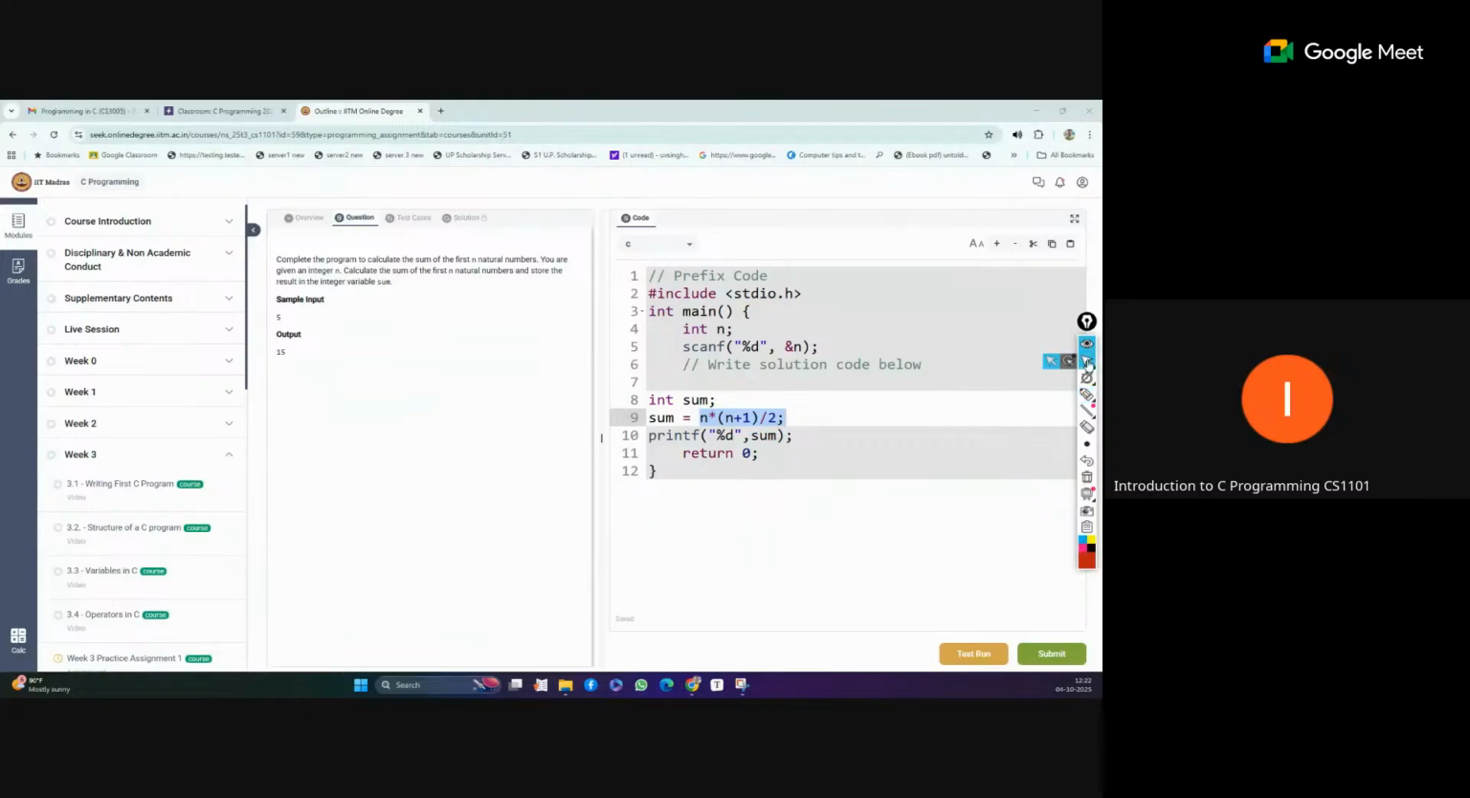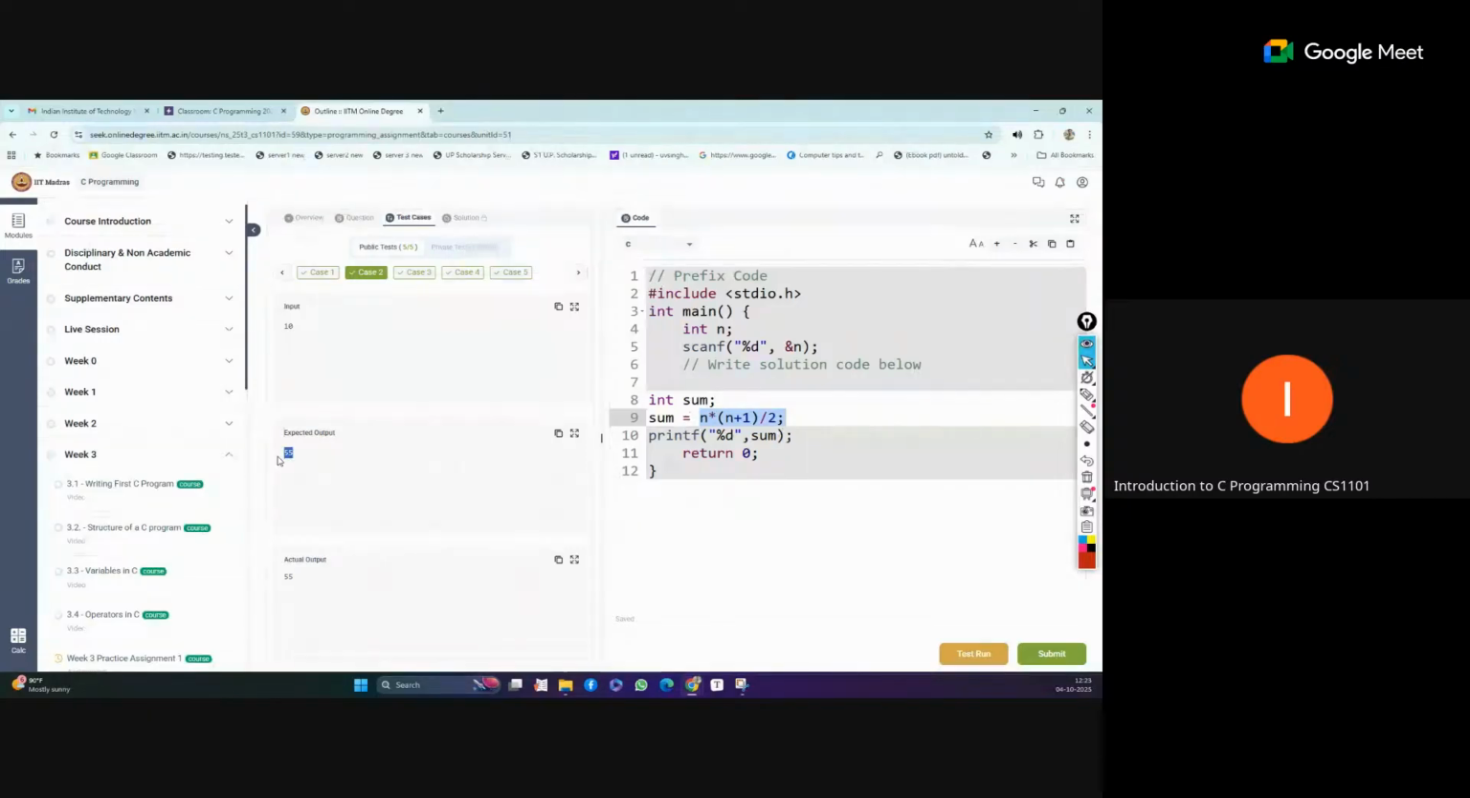This test run button is used to run the code on public test cases. So let's run this. Now you can see we are getting a green status for each public test case, where the input is 5, the expected output is 15, and your actual output, which is your code's output, is also 15. Both are matched, because of that this test case is passed. Same for 10, the output should be 15 and your code is also returning 15, so this passed.